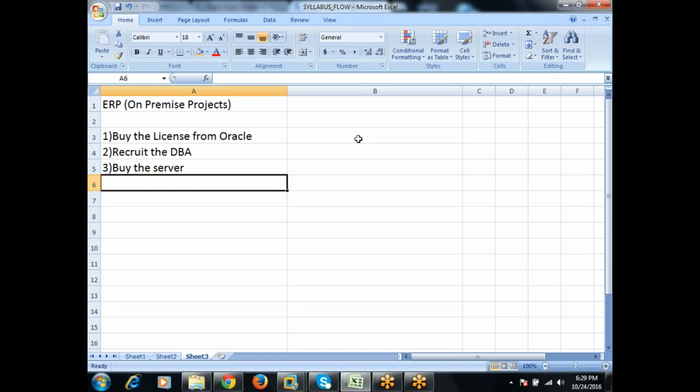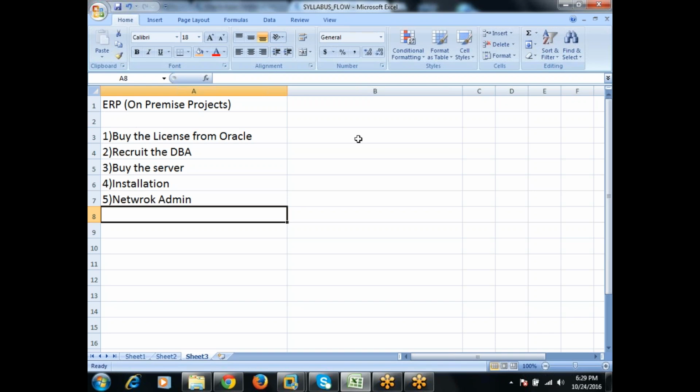The client is going to buy the server. Then the DBA will install it, so recruit the DBA for installation. And then a network admin is required, to provide the network IP address and everything that is required. Then maintenance. For 24/7, your server requires a separate room with AC, with 2-3 generators as backup. Everything must be there on the server. And you require at least 3 DBAs to support 24/7, 8 hours each person, and 3 DBAs are mandatory.